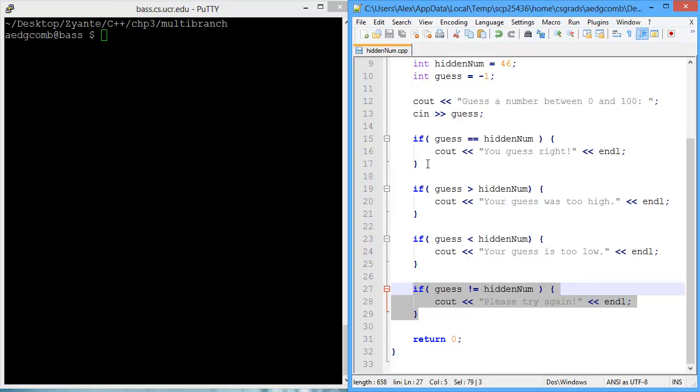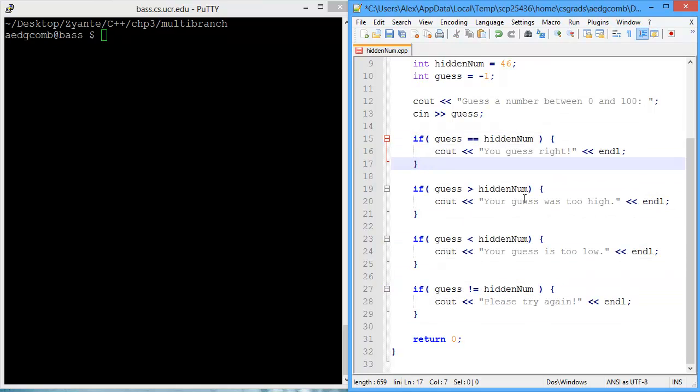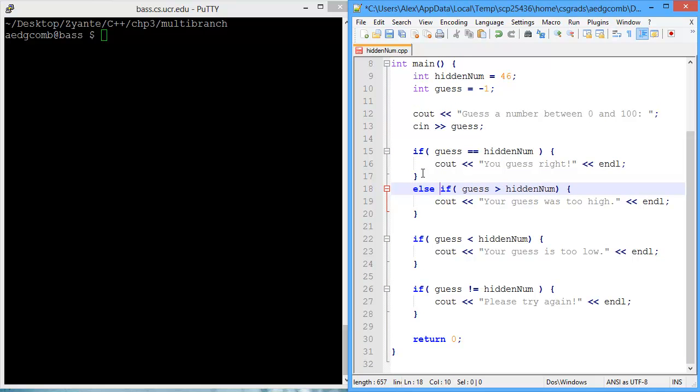So what we can do is convert these four if statements into a multiple branching if tree. So let's take a look at how that looks. If the guess is right, we want to say, you guessed right. Otherwise, if the guess is too high, we want to say so. So let's make this into one multiple branching if tree. We can do that by moving this if statement up a line and adding an else.